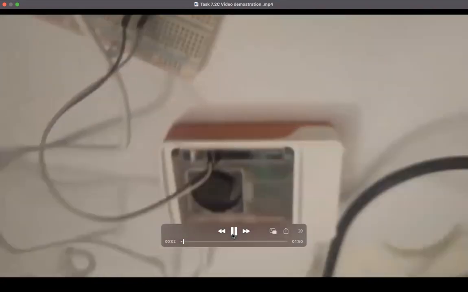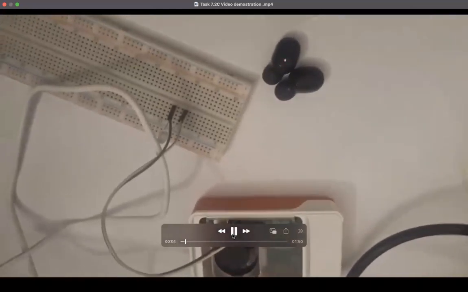Hi, this is a video demonstration of the 7.2 task. In this task, I am using the pre-recorded video that contains my hardware setup and Python code for the explanation. And this is the hardware setup for the task 7.2D.